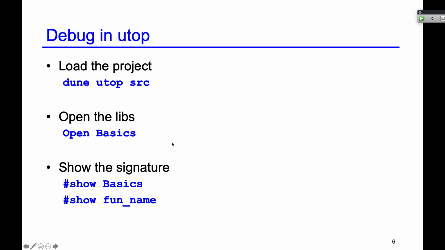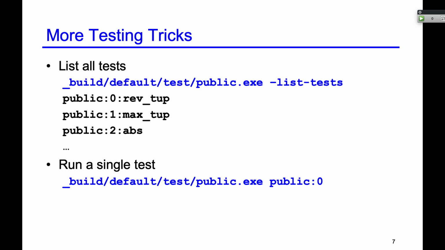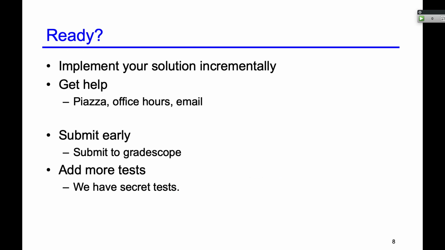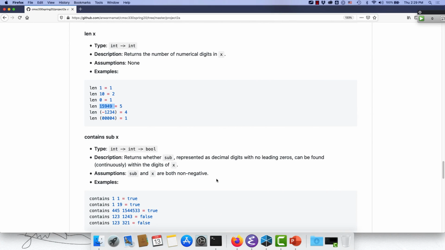So look at that. These are the things I did. I loaded the source file into utop, opened Basics, and then looked at the function names, right? This is how you list all the tests and then run a single test. I showed you, right? So now let's do the other one.